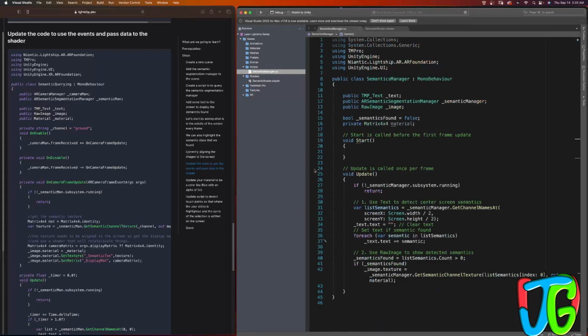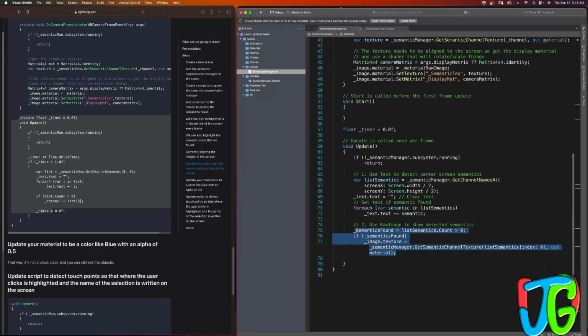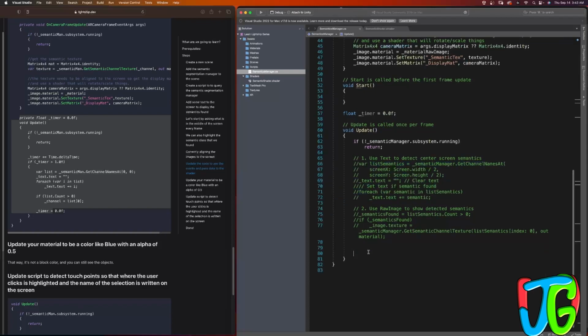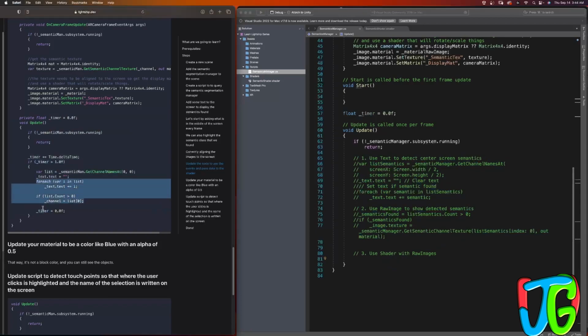So back over here, so inside of our update, we're no longer doing this. I'm just going to comment that out. I'm also going to comment out number 1. Now we're actually doing number 3, use shader, with raw images. So now that we commented that out, we have to do this part, which is this part. So pause the video and type this in. Again, type it in, do not copy and paste.